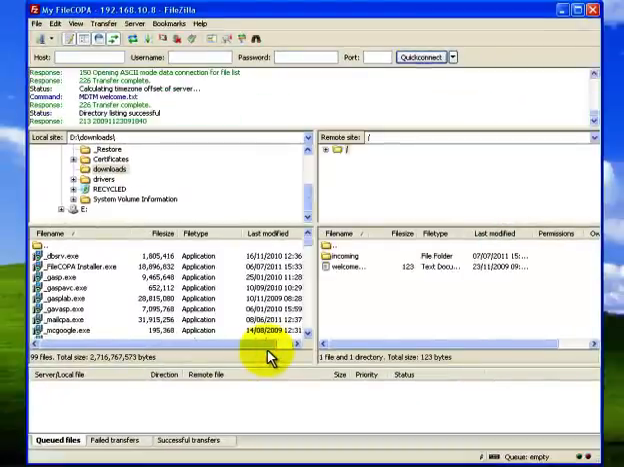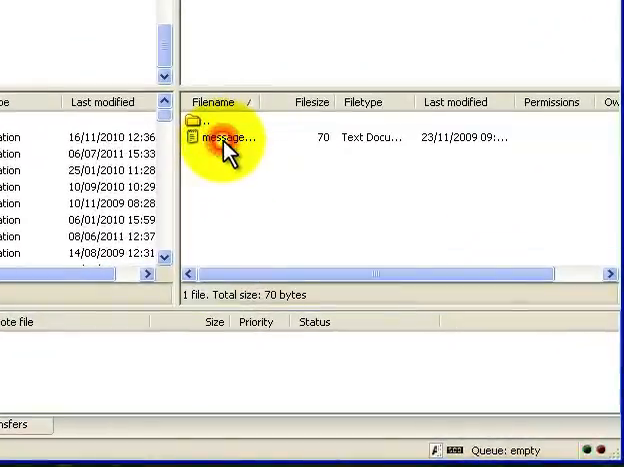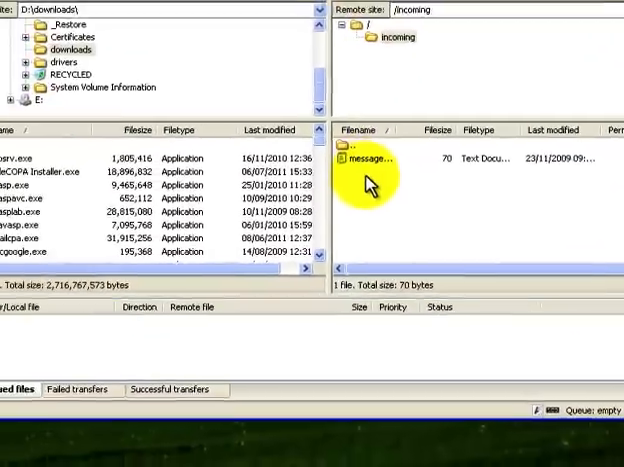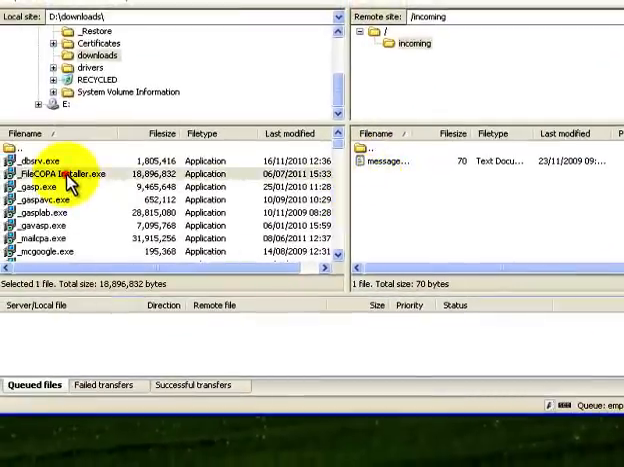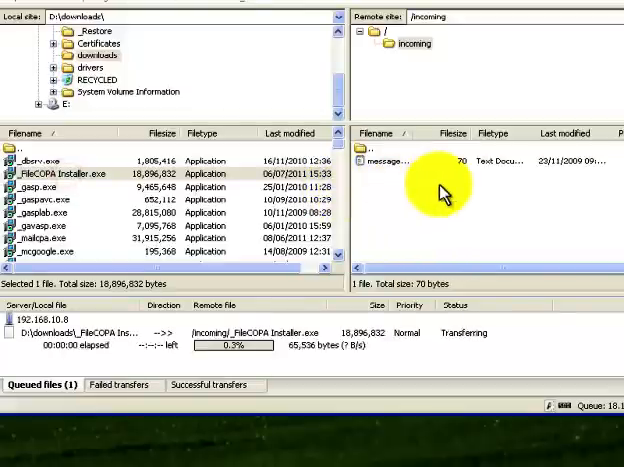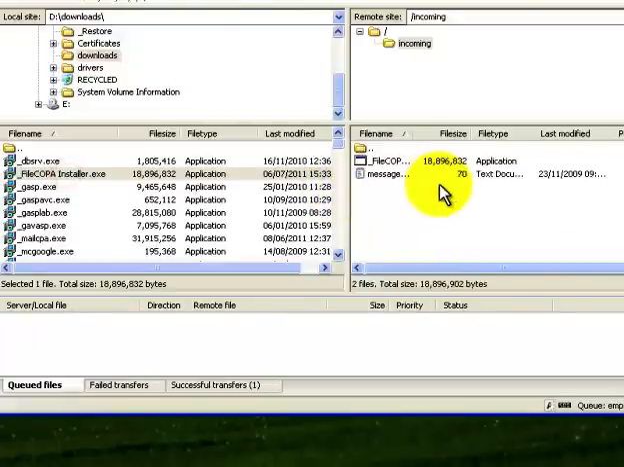There we go. We're connected to our server and we can see the incoming folder. Let's upload something just to prove it works. We'll switch into the incoming folder because this is the anonymous user and that is the only place Anonymous can upload to. And we'll upload the FileCOPA installer. There, an FTP connection, and all we did was install the product.